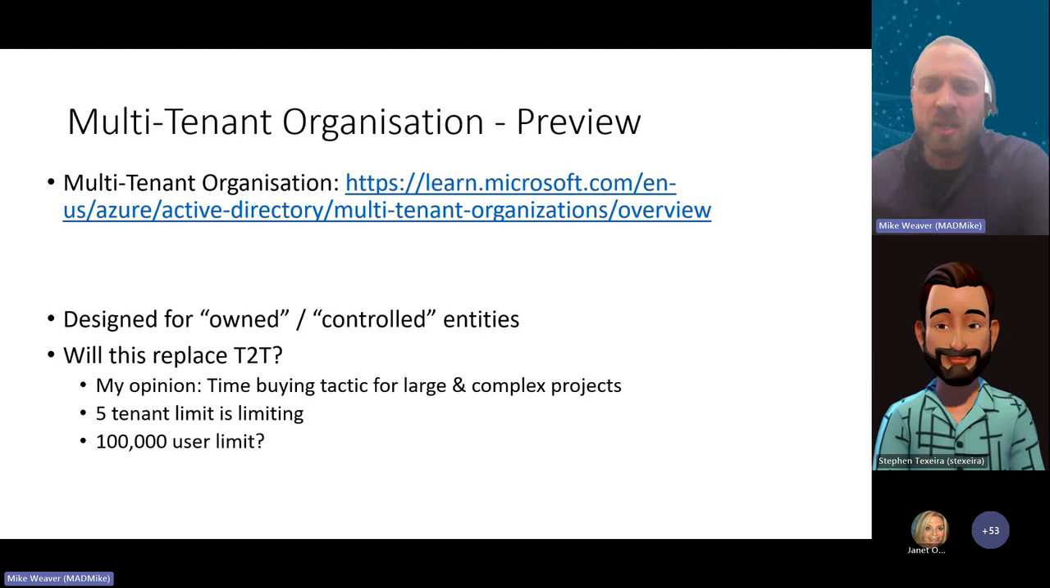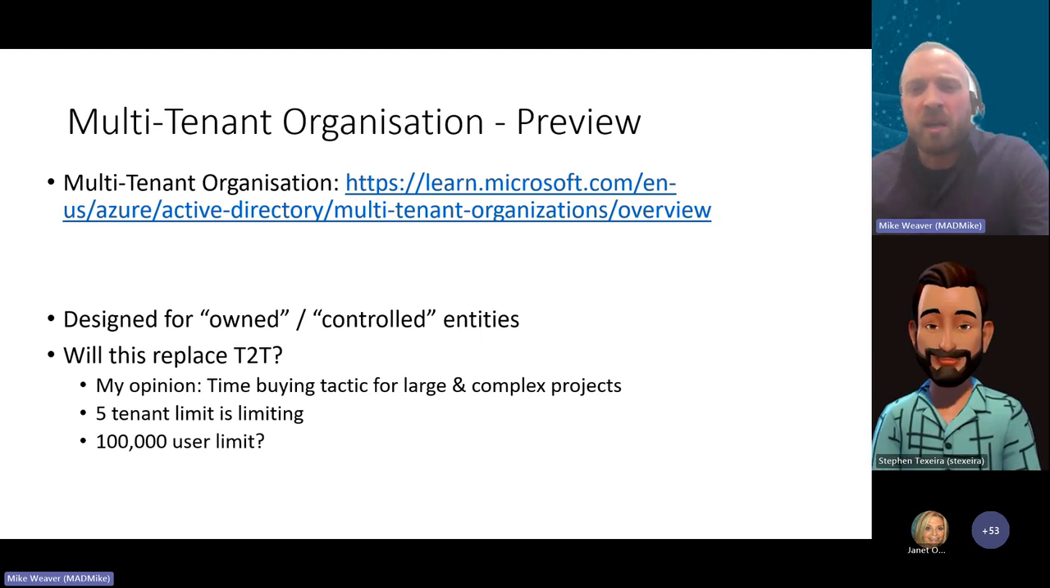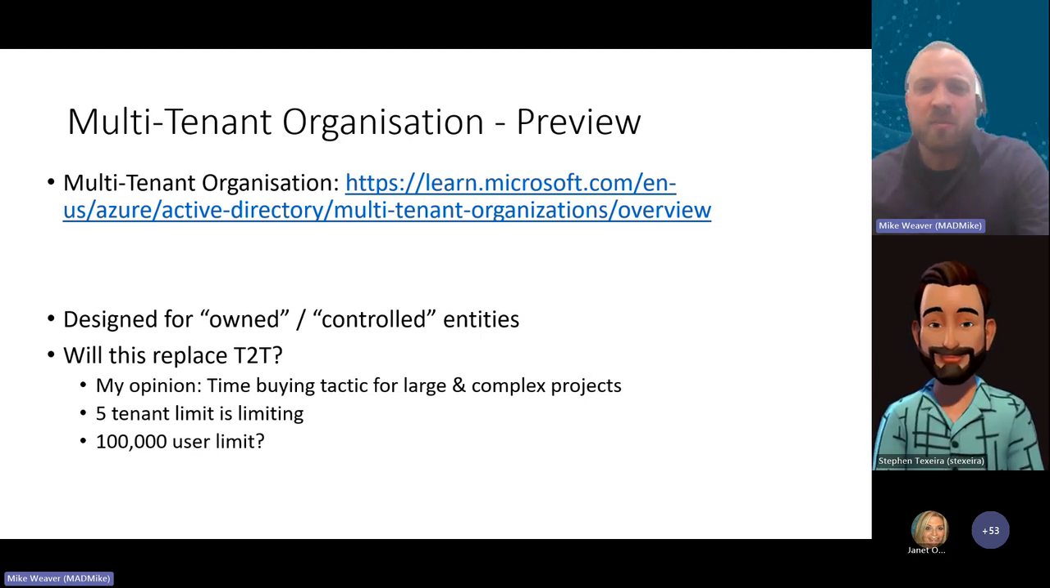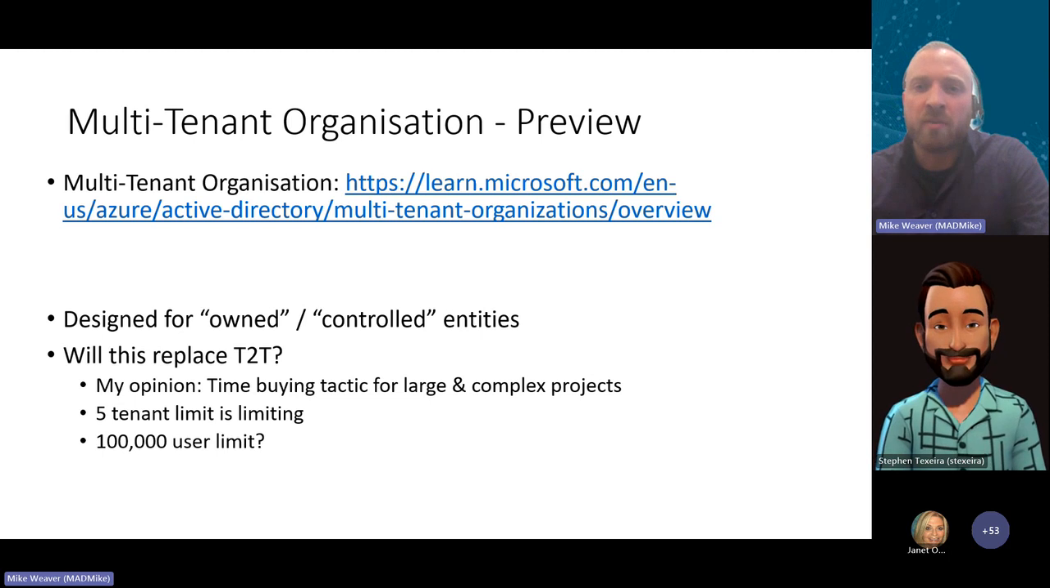When the preview program was announced, there was a 100,000 user limit. I put a question mark on this because in reviewing all the documents for this session, I don't see that limit anymore. So certainly, if you're over 100,000 users, you're going to have an agreement. It's certainly something to talk to your account team about, just to be sure that you're going to meet those preview requirements. You have to get into that preview anyway, so you're likely working with that team.